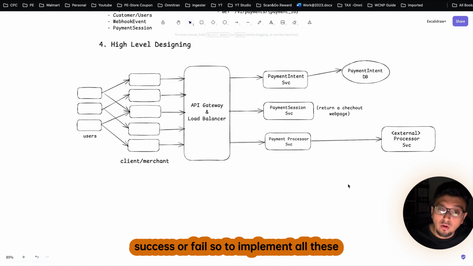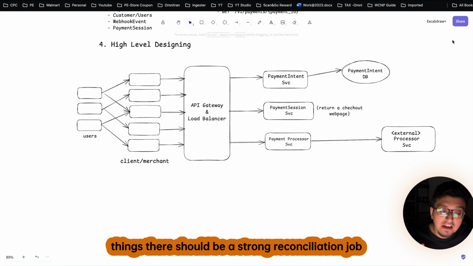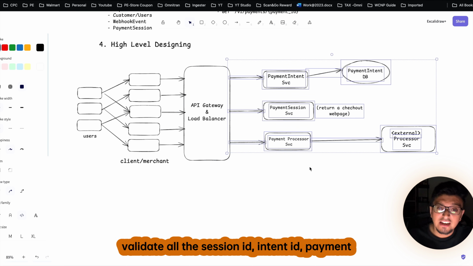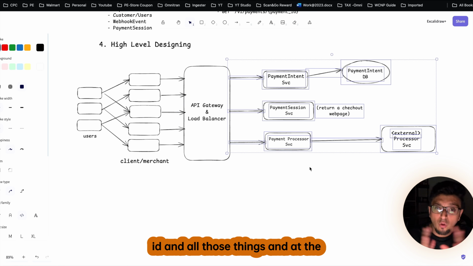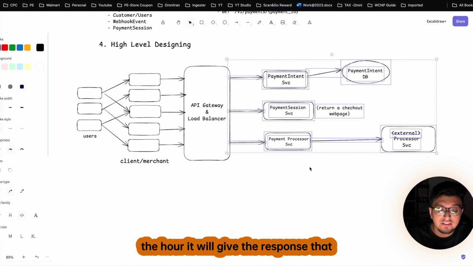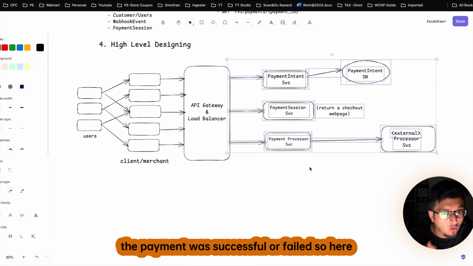So to implement all these things, there should be a strong reconciliation job running in the backend to validate all the session ID, intent ID, payment ID and all those things, and at the end of the day or the end of the hour, it will give the response that the payment was success or failed.